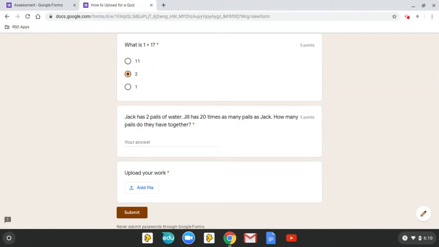And then Jack has 2 pails of water. Jill has 20 times as many pails as Jack. How many pails do they have together? So another 5-point question here. Okay, I'm going to do some work over here on the side. Okay, I think the answer is, I'm going to make sure I put it in correctly. I think the answer is 42.